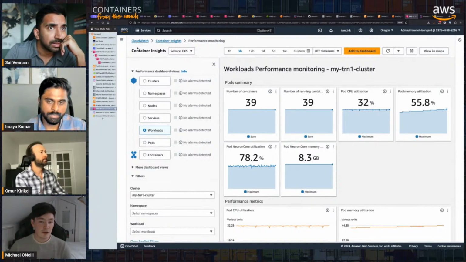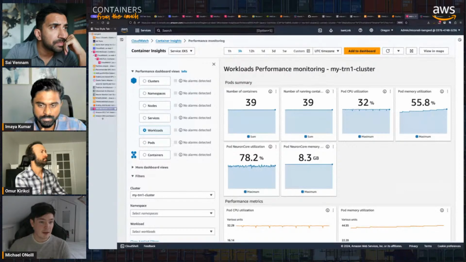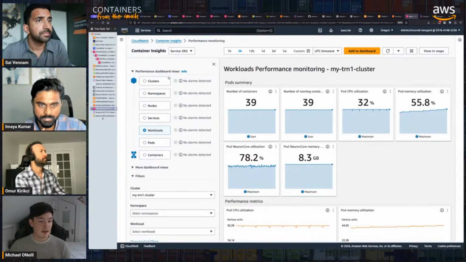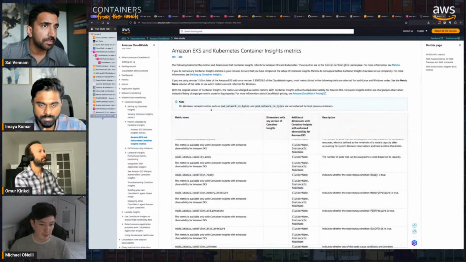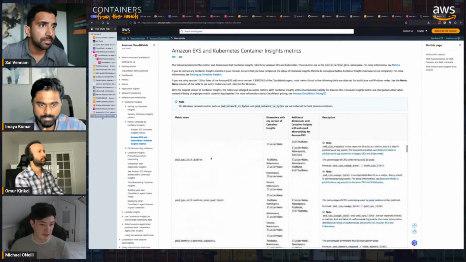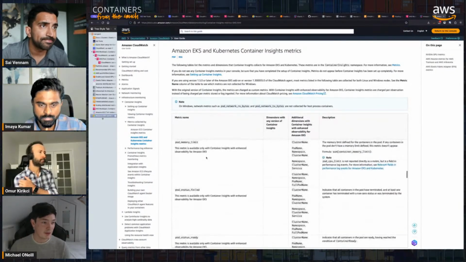Got it. And it's also worth adding, Omar mentioning that, like I said, this is the opinionated view. This actually isn't all the metrics that we have available. These are what we feel and have worked with experts to say are the most important metrics. There are way more metrics available that you would see in the metrics tab, and you can see all of those metrics in our documentation as well.